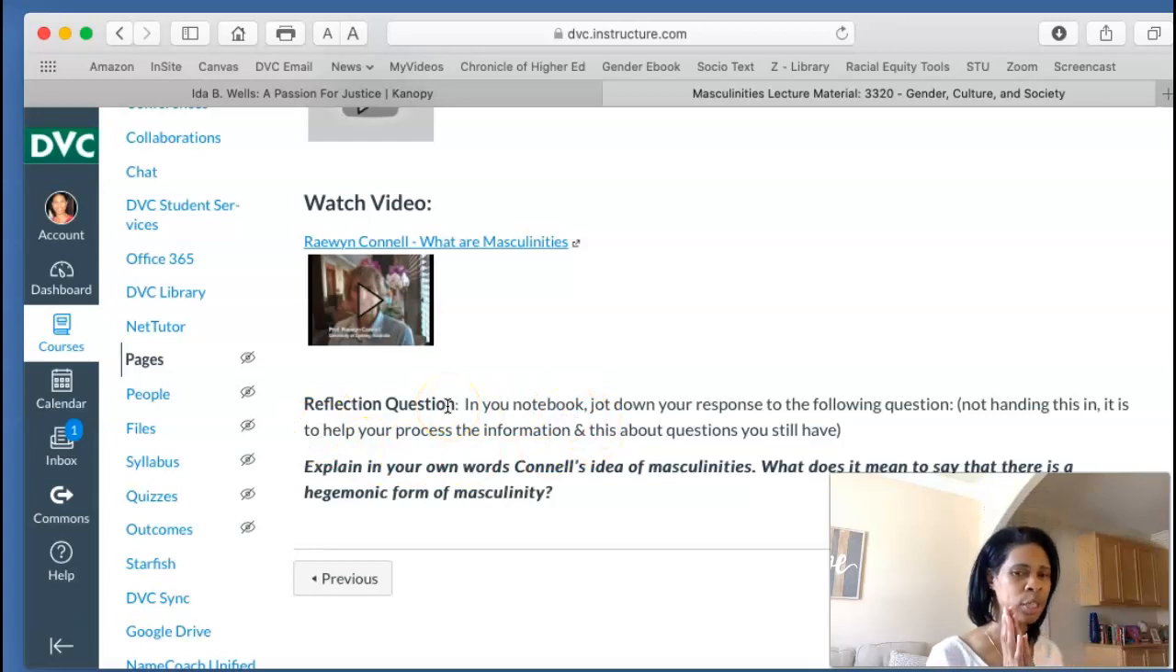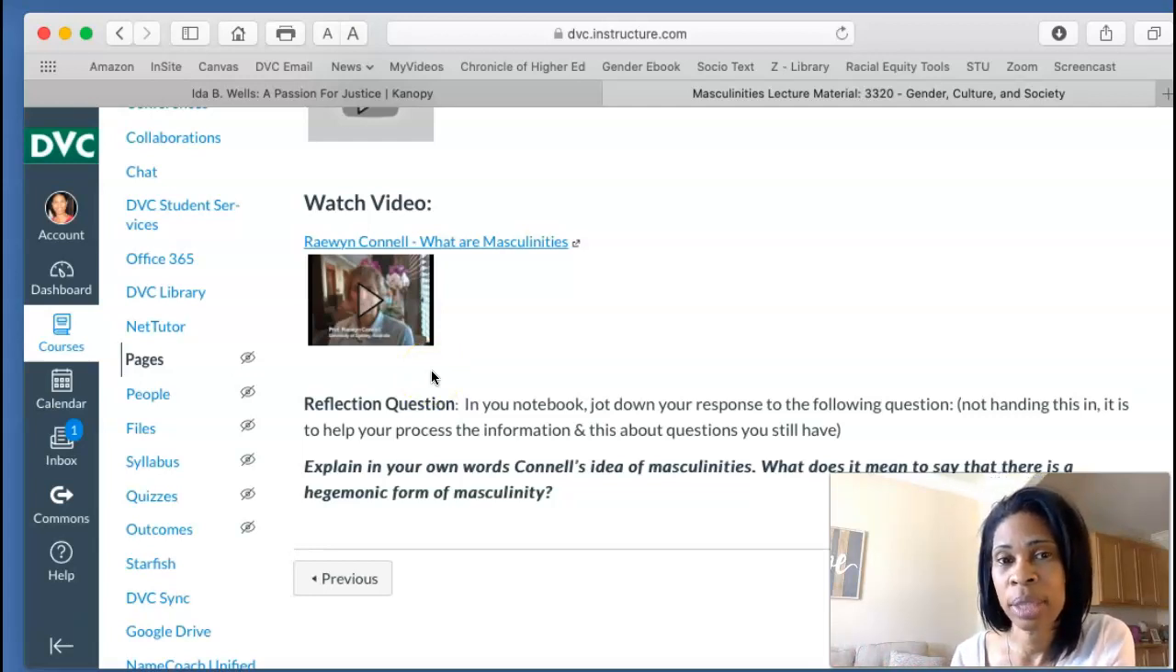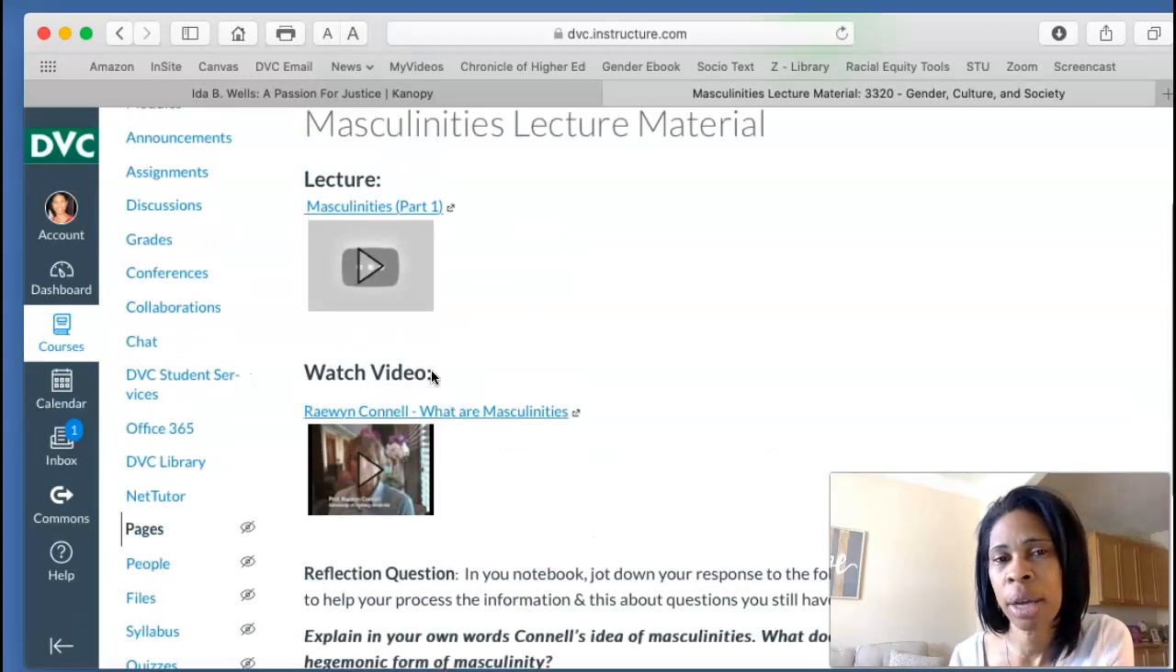A reflection question is basically just me saying, think about what we talked about, jot it down in your notes somewhere, but you don't necessarily have to hand anything in. It's the same way that we would process information in class. A lot of times I will actually have you post your answers to reflection questions on a discussion board, but I'm not doing that this week. So this week, it's just really taking in the information and doing a little bit of reflection on your own.